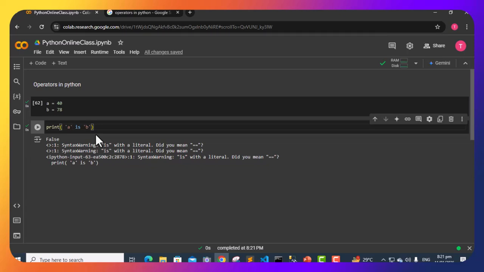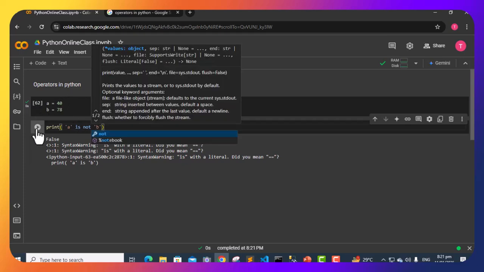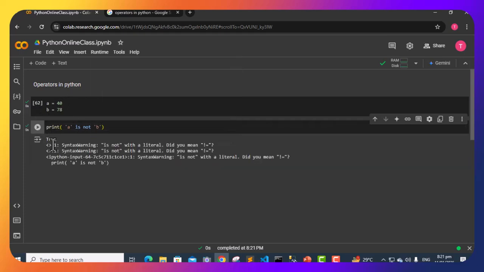So we also have is not. If I say A is not B, you can see true. That is, A is not B. They have different values. But let me use the same list for them now.